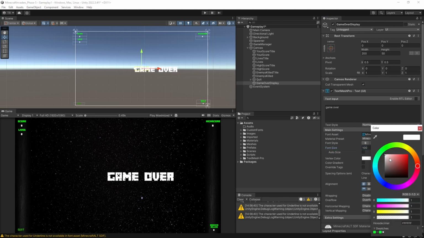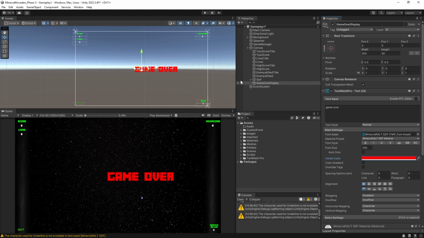And we'll change the color. I'm going to go with red. And put it where you would like it to display when the game is over. And don't forget to set the according anchor. Alright, now once that's done, we can disable this particular object up here. And we will enable it in script when the game is over.